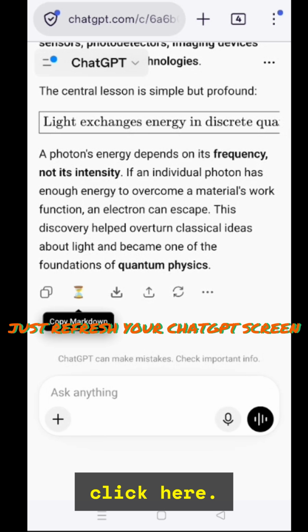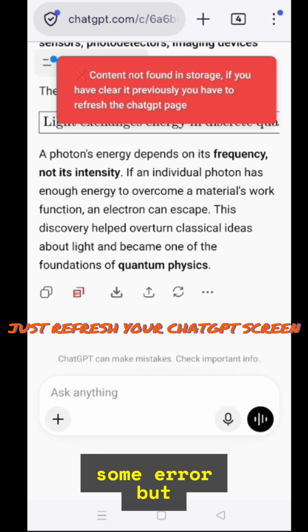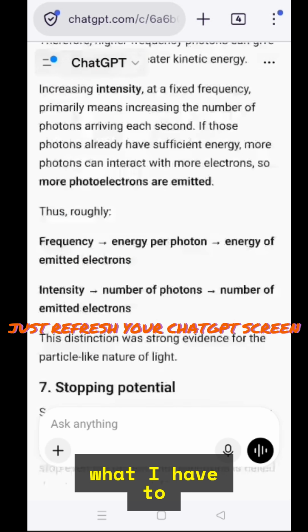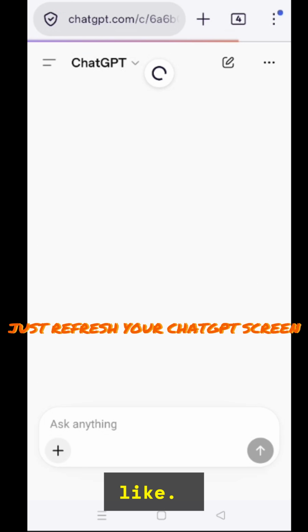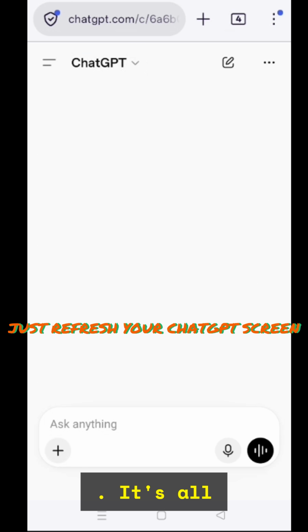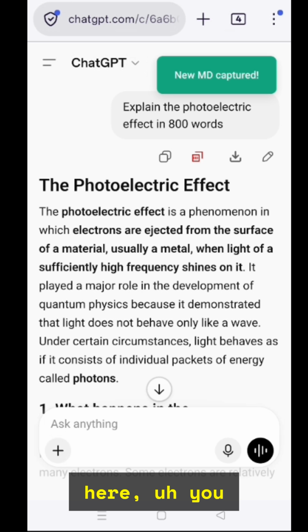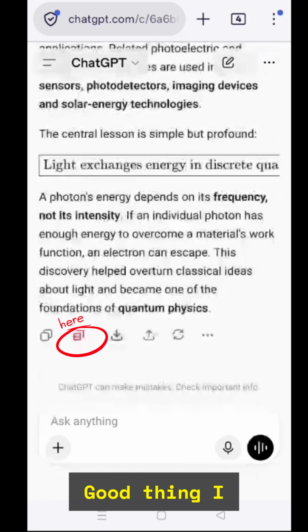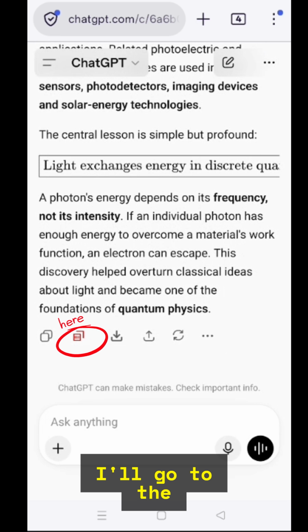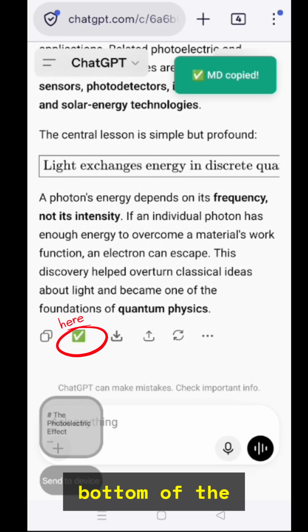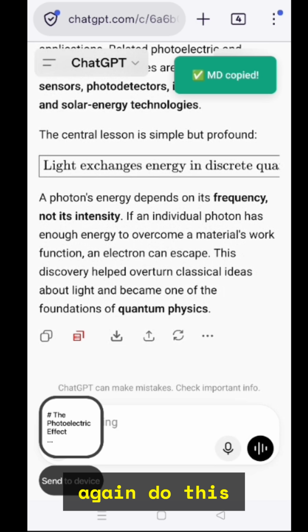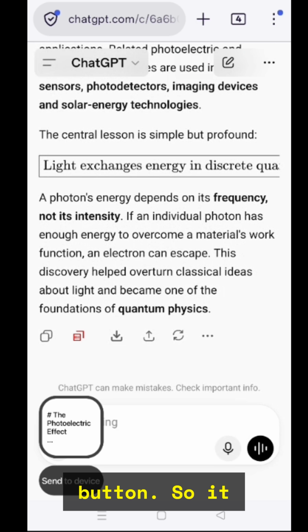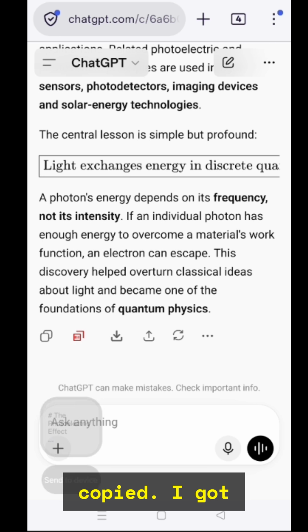I'll click here, and okay, I'm getting some error, but worry not. What I have to do for the error is just refresh it a bit. It's all right. So here you get new markdown captured. Okay, good thing I got that green notification. Now I'll go to the bottom of the response once again, and once again press this red copy button. So it says markdown copied. I got a green notification here, so that's great.